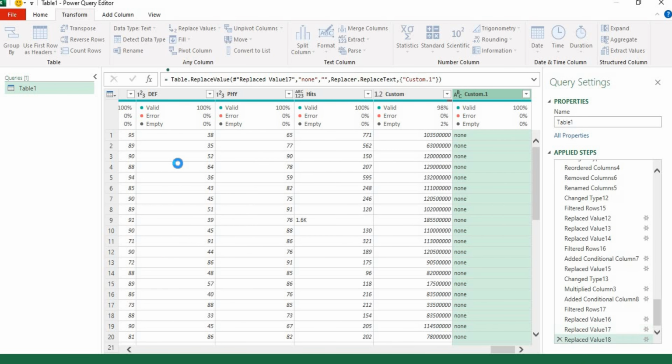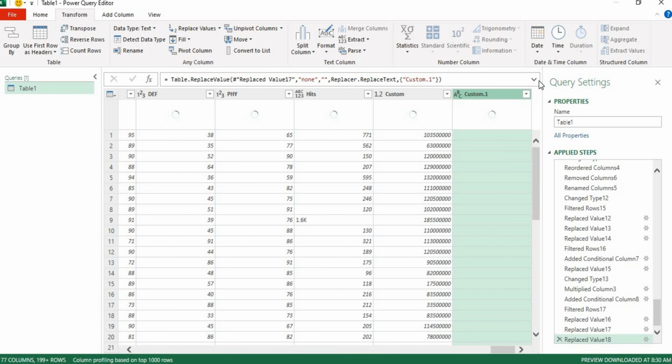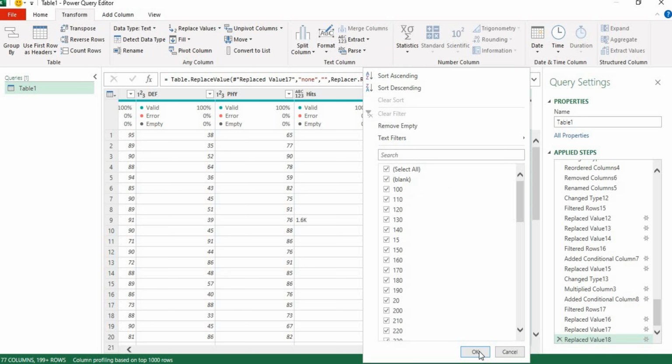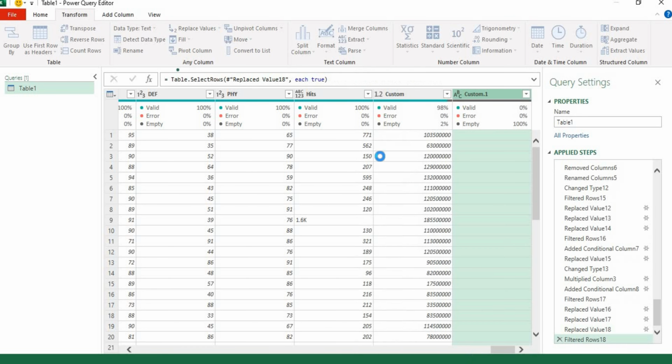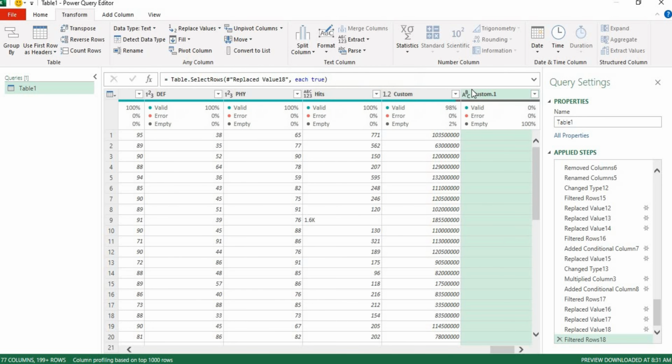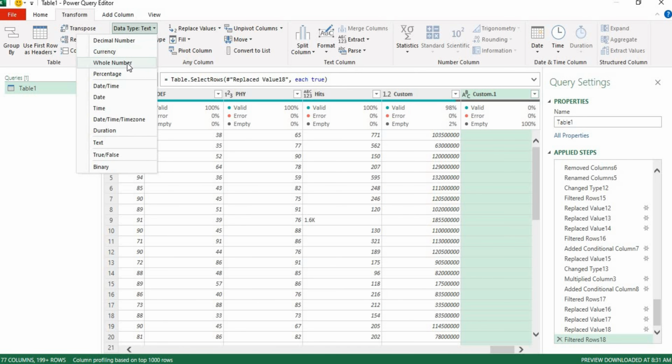Okay, that settles it. So now let's convert it to thousands appropriately by multiplying by 1000. Okay, so let's see what we have already. Can you see? So let's multiply by 1000 such that each of them, like this one can be 100,000, 110,000. Okay, so let's go to transform. Then it's no, because the data type is still text. So let's change data type to a whole number.